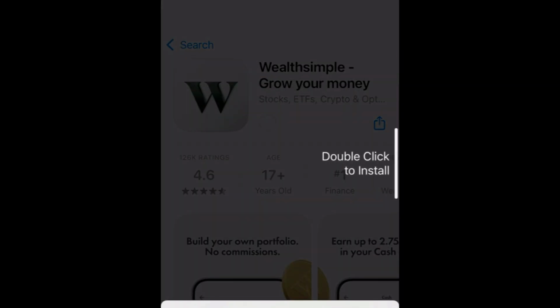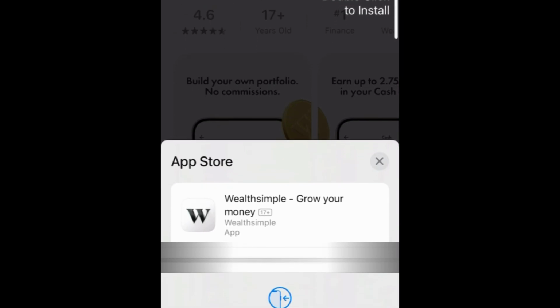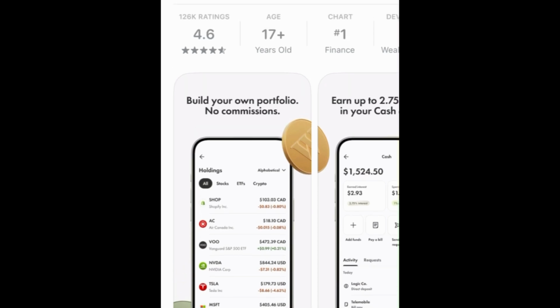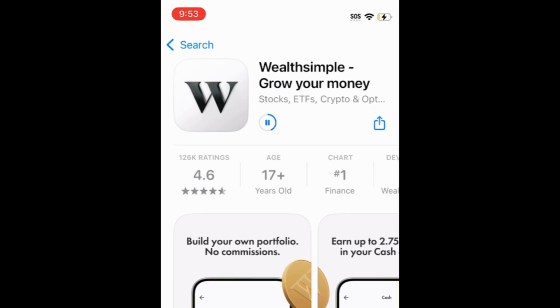If prompted, use Face ID or enter your password to confirm that you want to download the app. Wait for the installation to complete. Then tap Open to start using Wealthsimple. That's all it takes to download Wealthsimple.